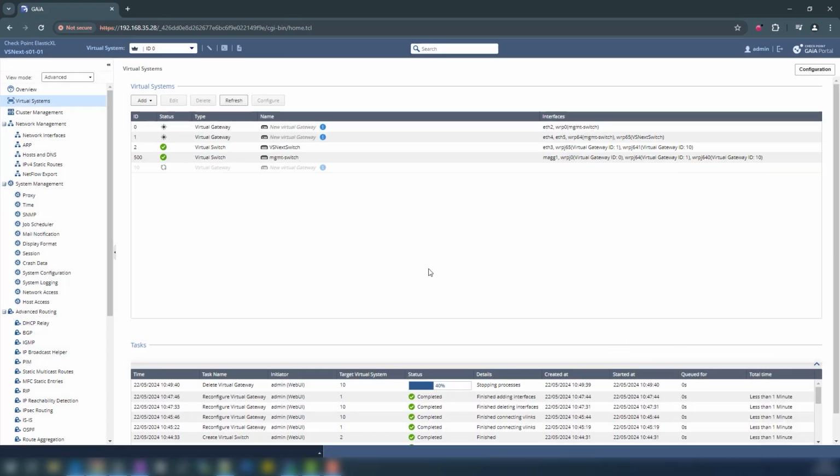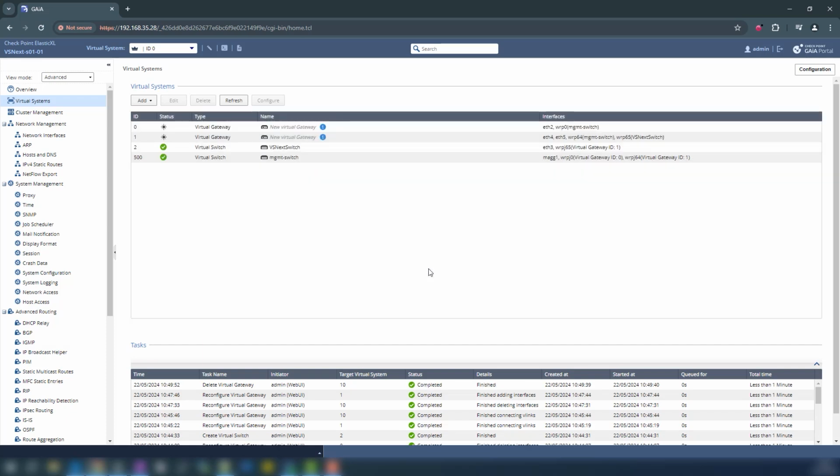The VS interfaces are associated with the switch, and we can see the same name of interfaces in the VS and in the vSwitch as well. The only difference is the J appended to the vSwitch name.